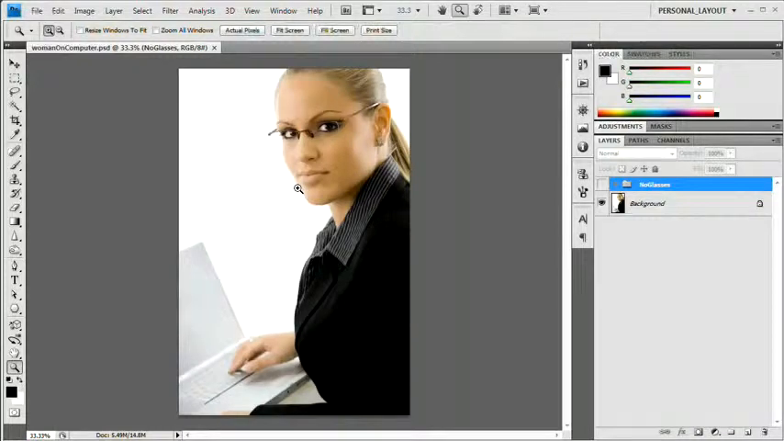We're going to be using the clone stamp tool, the healing brush, and some new layers and history states as well, history snapshots. So with all that in mind, let's get started. First, let me just show you what it looks like before and after.